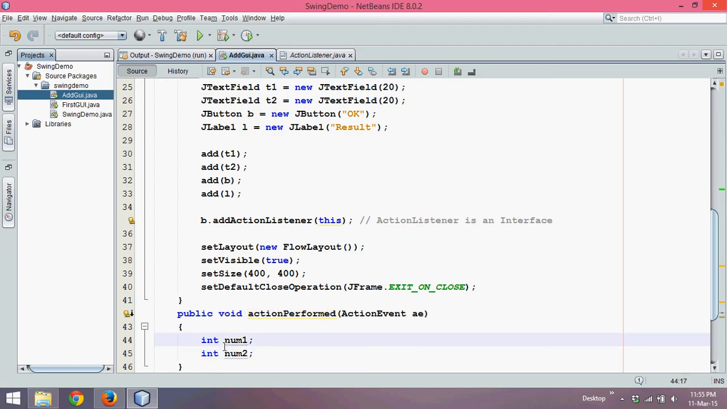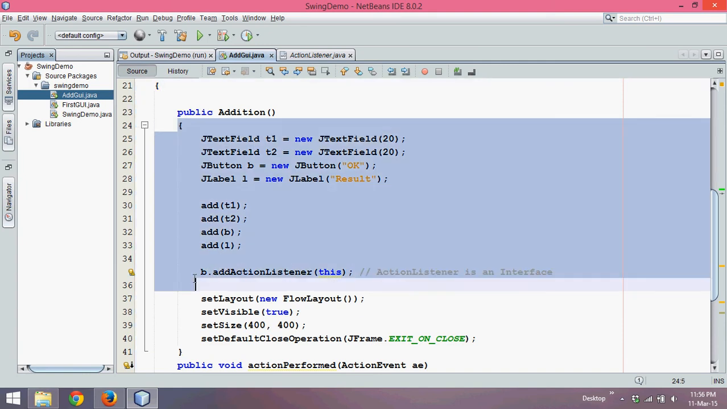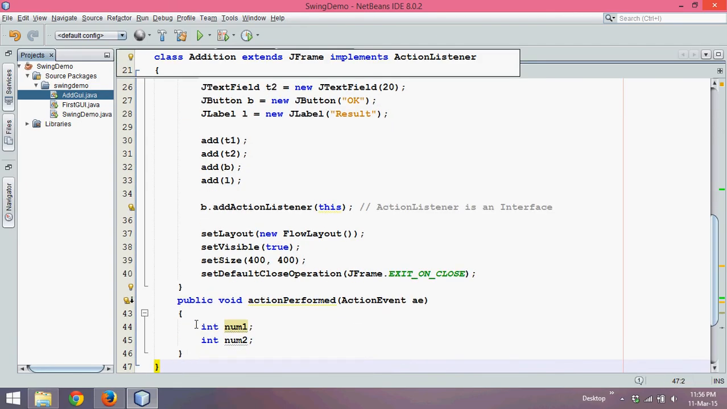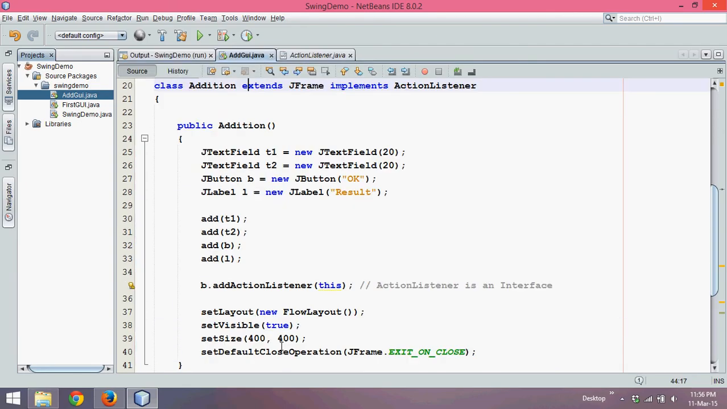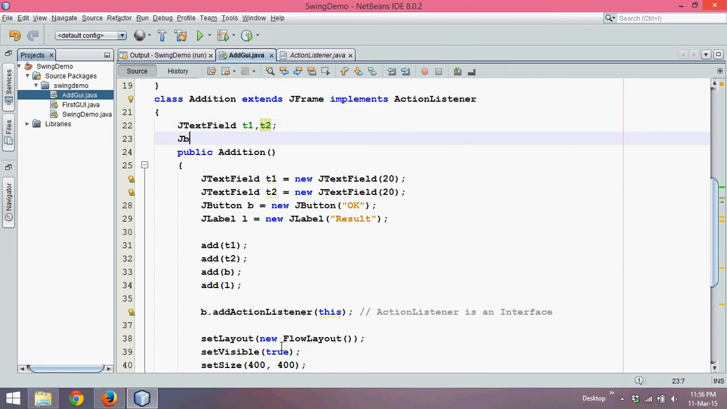Now, how to store the data? In num1, the data should come from text field T1, right? But the problem is the scope of T1 ends in the constructor, so unfortunately you cannot use T1 here. What we can do is expand the scope and define all the references outside. So we'll say TextField t1, t2.